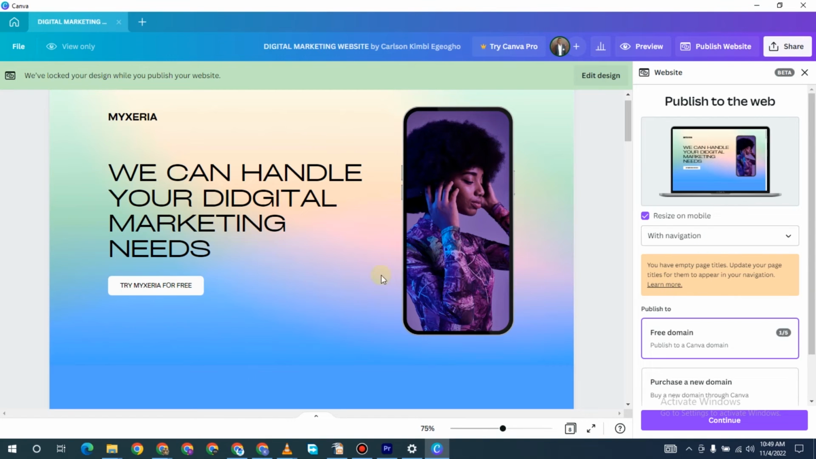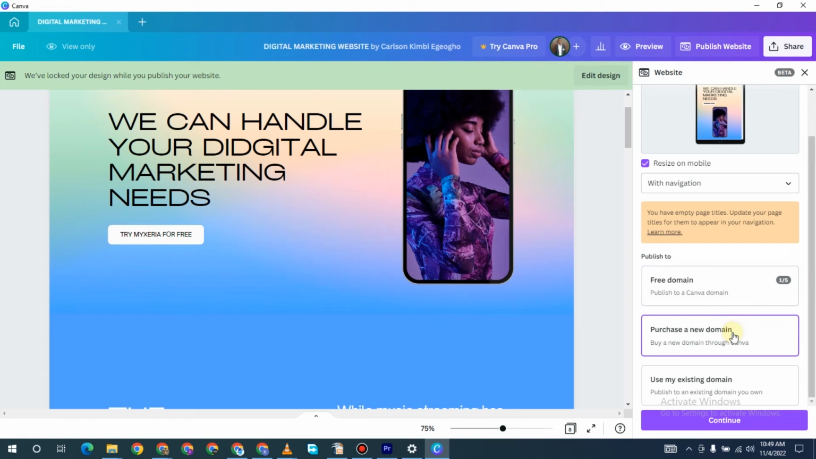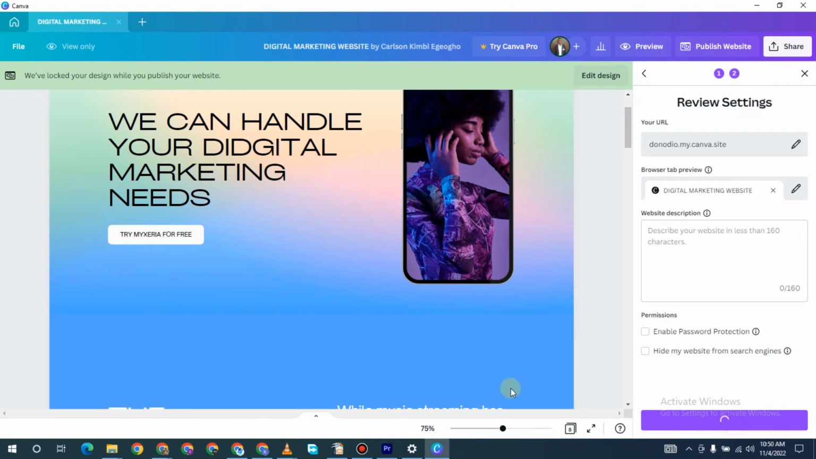So what we want to do is that we are not going to go with this for now, to be creating the navigation bar, since this is just for landing page purposes. We want to use the free domain name, but you can purchase a domain name from Canva and go ahead and publish this, or you can use the free domain name. So you can use an existing domain name. So we'll click on this and we say continue.